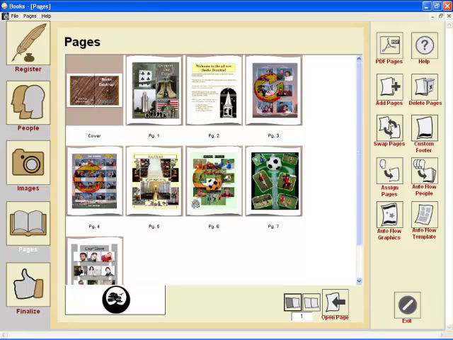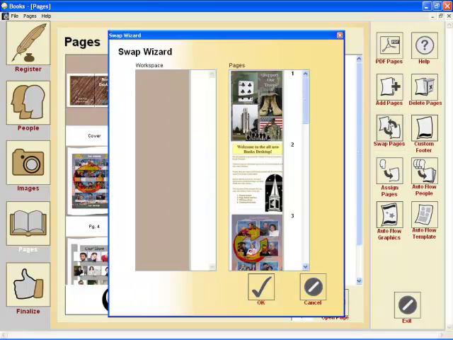A second method to move your pages around is to use the Page Swap Wizard. Start by clicking the Swap Pages button on the right side of the page ladder. We are presented with two list screens. We've got a workspace on the left, and our current pages are listed on the right. Drag pages from the list on the right and drop them into the workspace area.